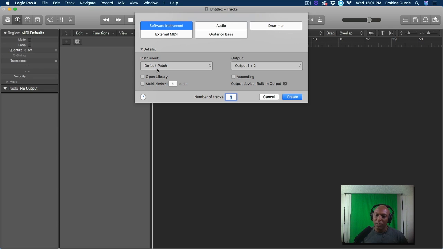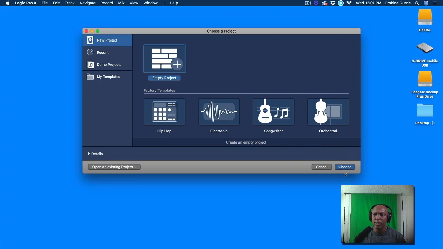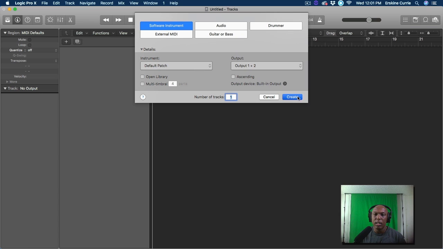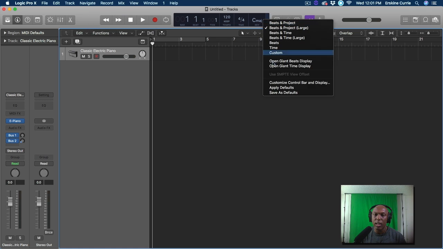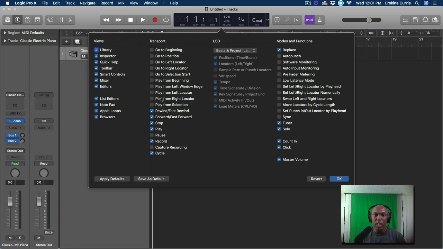Okay, now let's see. Number 2 is customizing your toolbar. And the way you customize your toolbar is very simple. This is the toolbar at the top, just so you know. You right click. There's 2 ways to access this. You can actually right click this area, or you can click this arrow and then go down to Customize Control Bar. So let's just go there. Customize Control Bar.